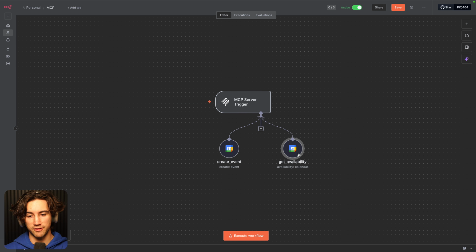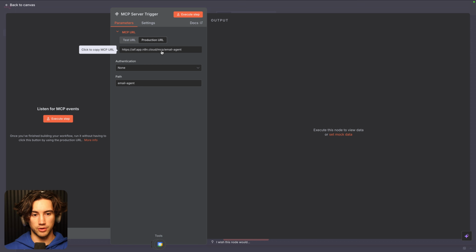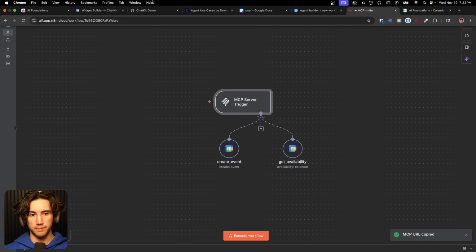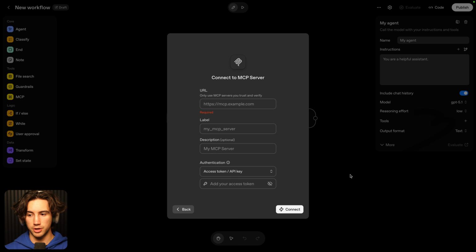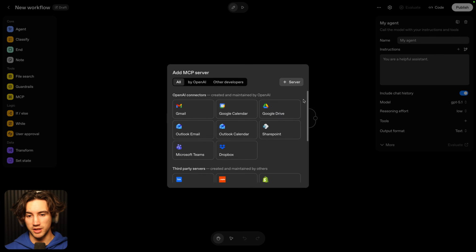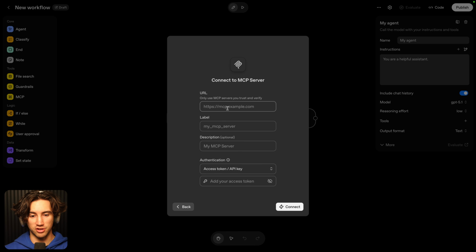I have two tools, create event and get availability, from my Google Calendar. All I have to do is go to the production URL and copy it, and then save my workflow. And then I go back to Agent Builder, and remember, all I did to get here was tools, MCP server, add server, and then I just paste in that URL, give it a name. I could just call it Google Calendar, and then I can create a description, create events in calendar.